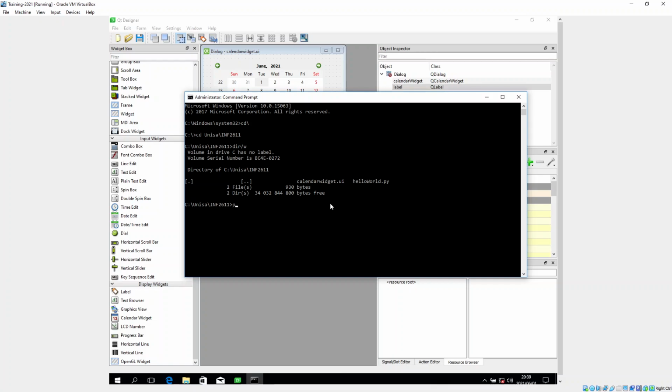The command for this is pyuic5 minus x, and then we say calendar. If I can spell correctly, minus o is the output, and we say calendar.py. So this is one method of converting it and allowing Python to have all the execution code in it.